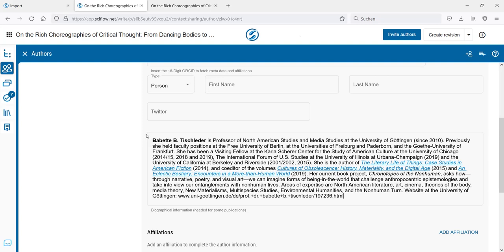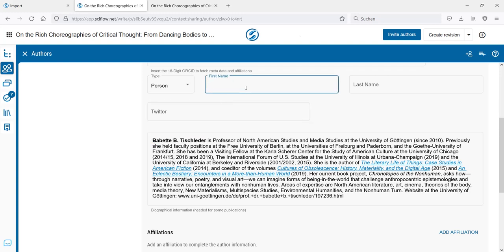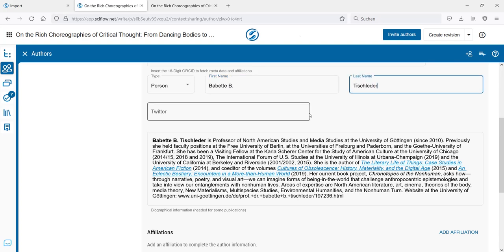As you can see, you can have bold text portions here as well. You can have hyperlinks, so anything that the Word file provided you can paste in here. And then I just take the name, copy that, and paste it here into the first name field, cut out the last name and paste that into the last name field.